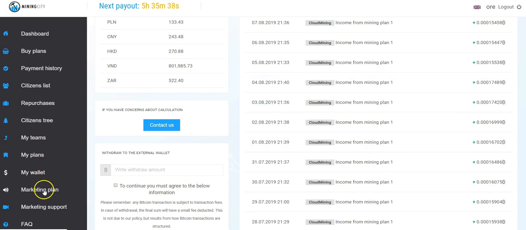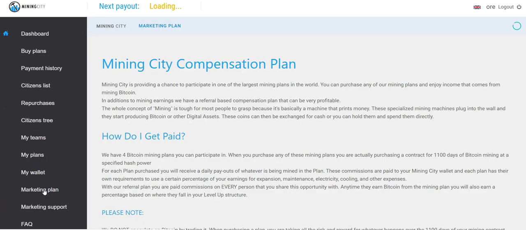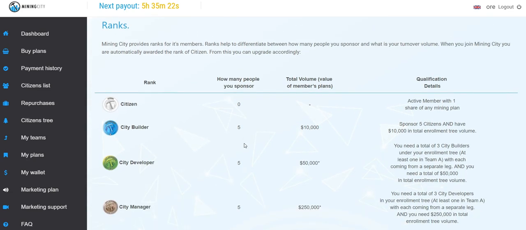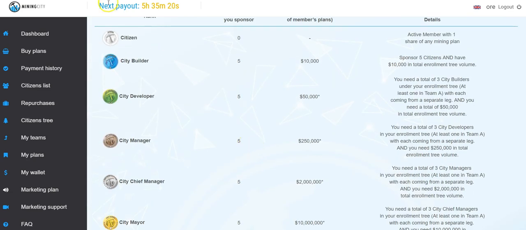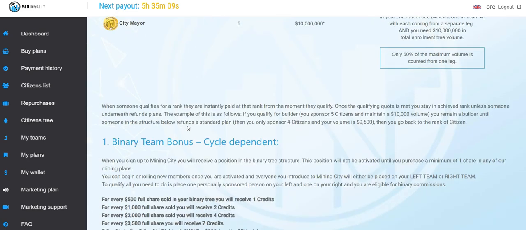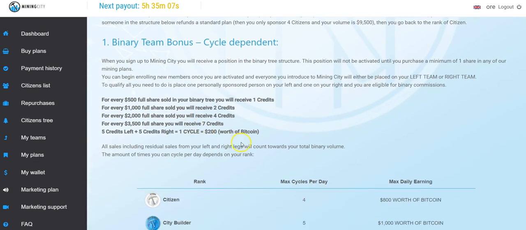If we go to marketing plan, marketing is for people who choose to refer other people and actually make extra income from their investment. You can choose to invite other people. As you invite, you go through the different ranks. When you start, you join as a citizen, then as you invite other people, you start to rank up and start to make money from the referral commissions.